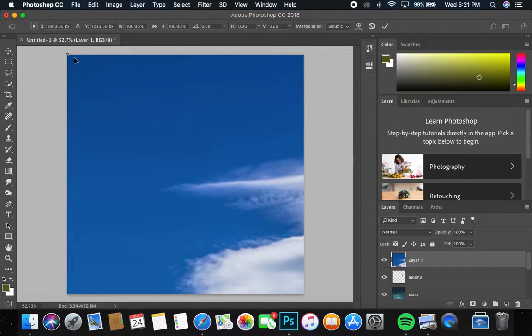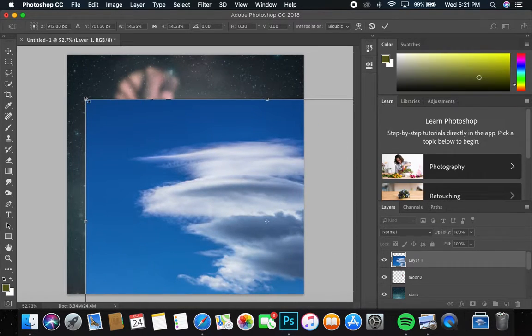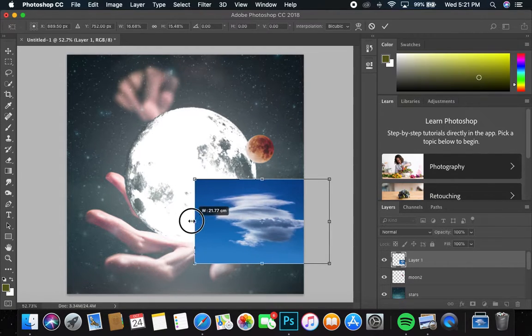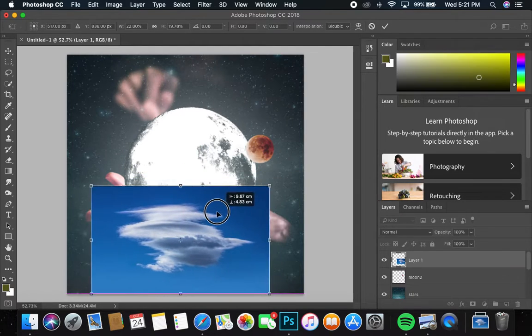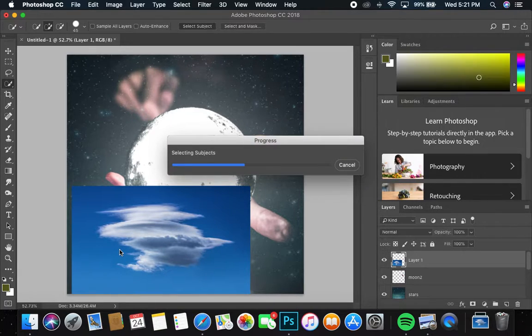Now Command T, shrink down the corners. I'm going to put the cloud right about there. Enter. Okay, go to your quick selection tool, select subject. Hopefully it selects the cloud. If not, there's other ways around it. But this is the very easy.